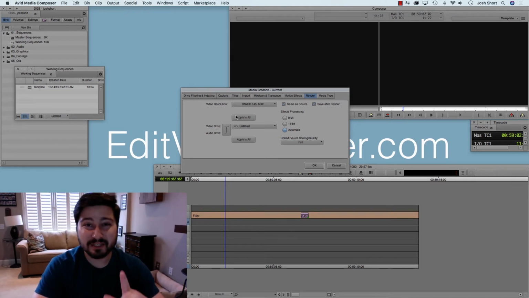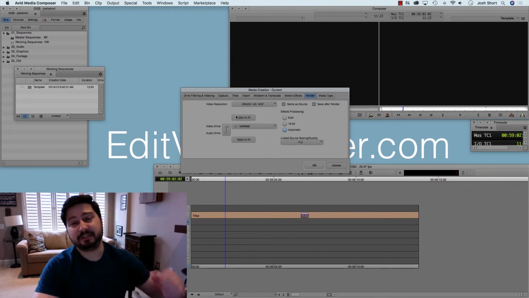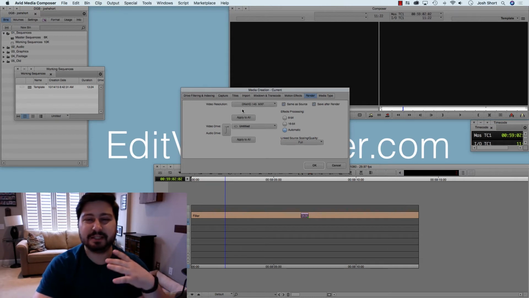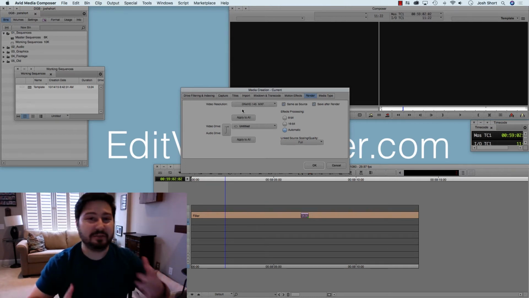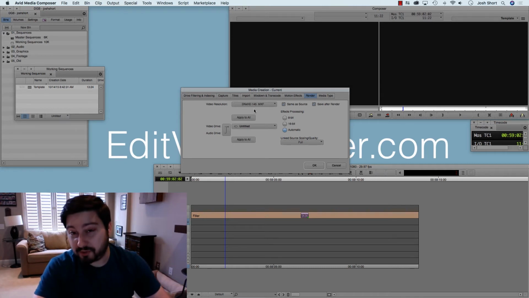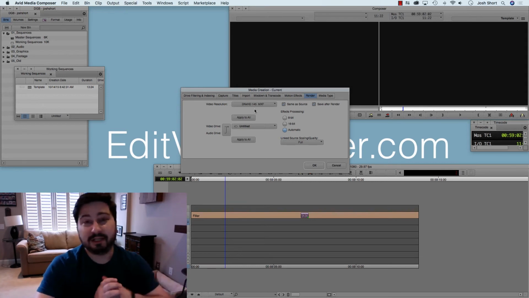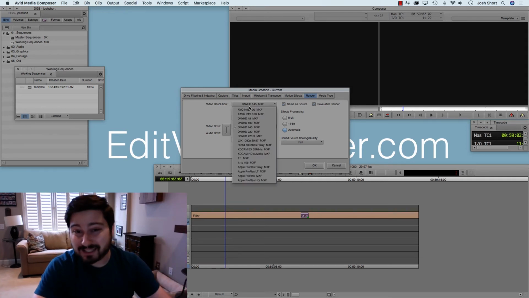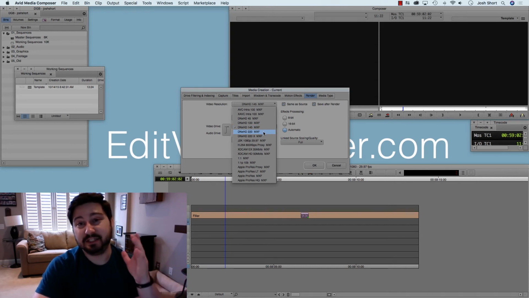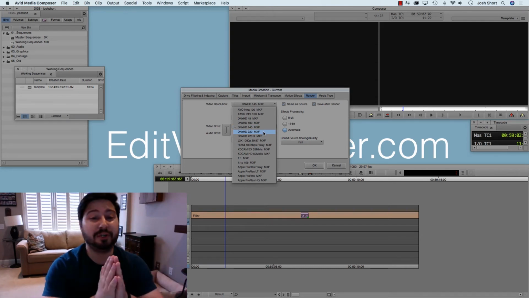The other thing to pay attention to in the media creation settings is the video resolution. And this doesn't necessarily have to do with offline media, but more just good media management practices in general. What video resolution? If you're working in HD, just standard regular 1920 by 1080 HD, I tend to stick to this DNxHD 145 or the DNxHD 220. I generally have pretty good results.